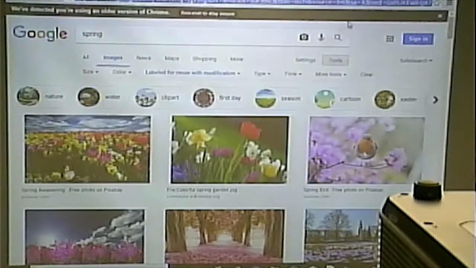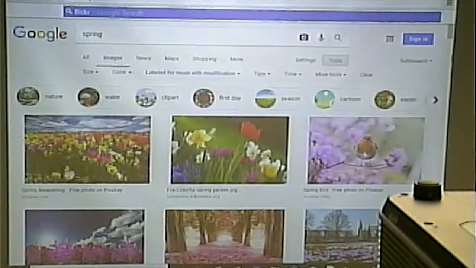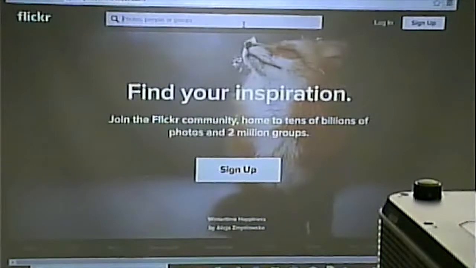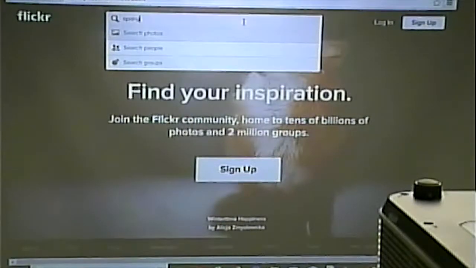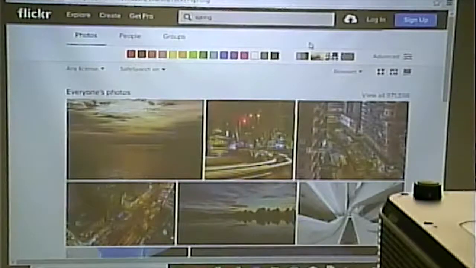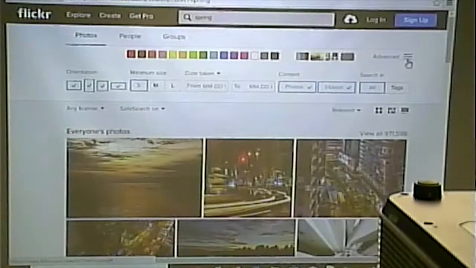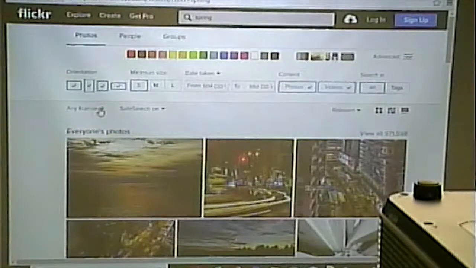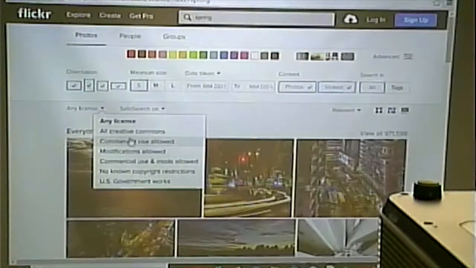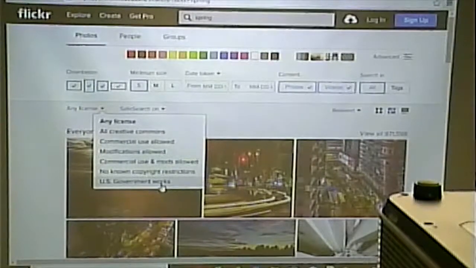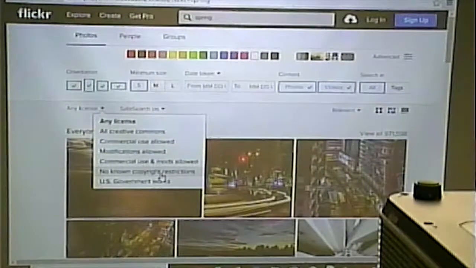If you search on many photo sites, like Flickr, which is a famous website for photos, you can also search for any license or all Creative Commons, commercial use, modification. Or you can search for U.S. government works, which I believe you're free to use. No known copyright restrictions.